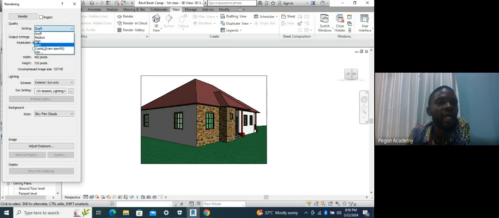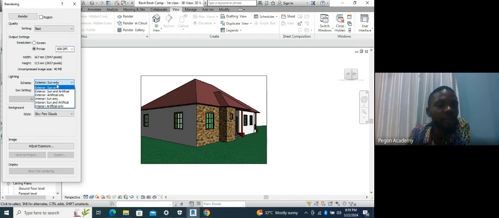Then when you select best, you simply click on printer and you select 600 dpi. This is if your system capacity is strong. Select 600 dpi so that the quality of the picture will be high. Then under lighting, you can select any of them here. We don't have any lights here, so assuming we have lights, we can simply use sun and artificial. Artificial is the external lights we have. Since we don't have any lights, we can just use sun only, right?